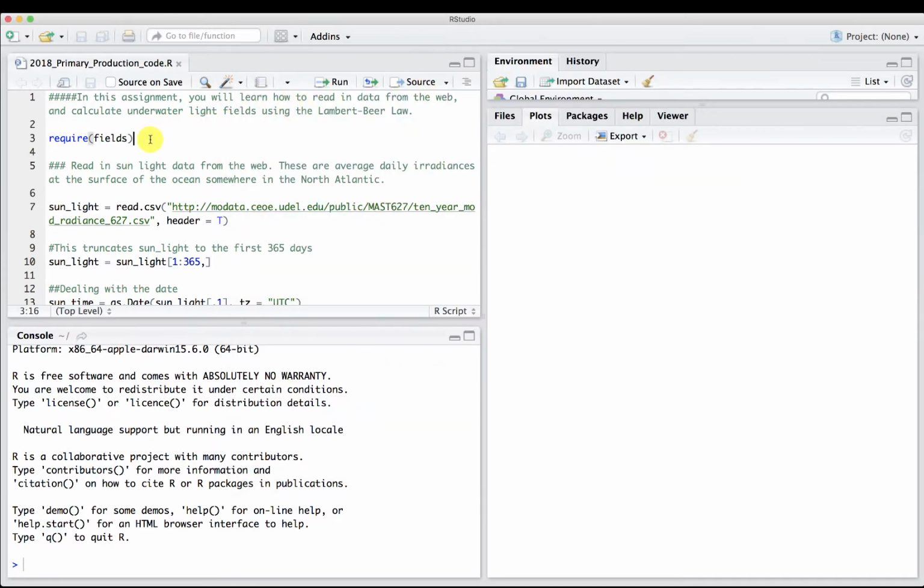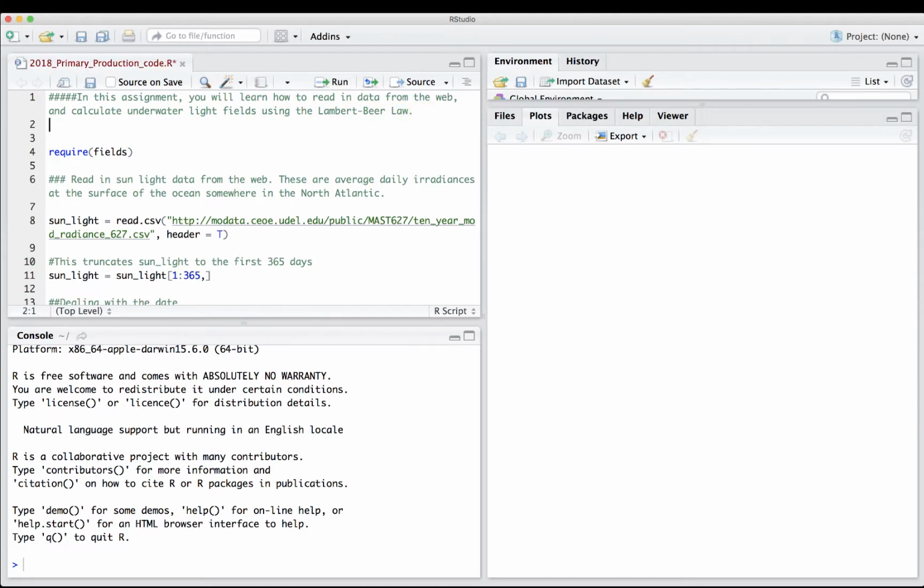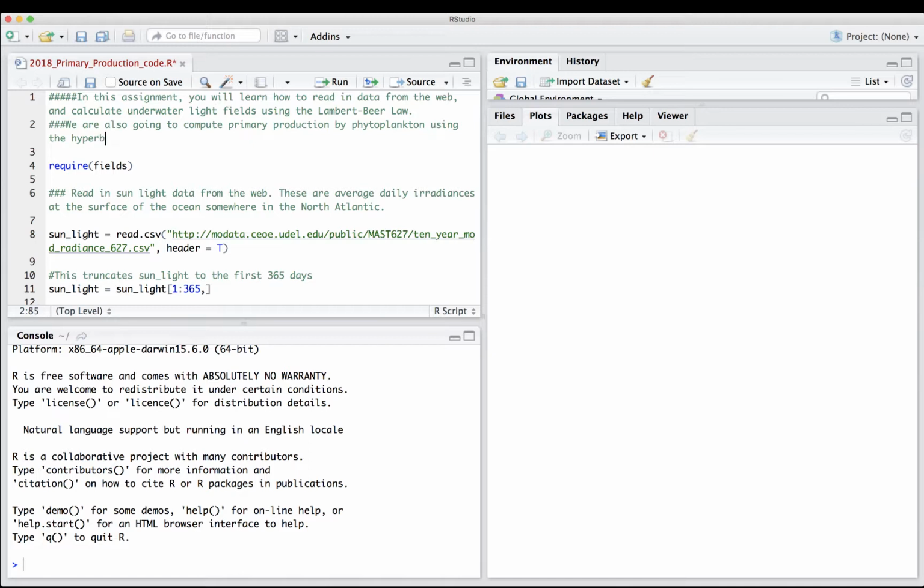Okay. So last time it said in this assignment you'll learn how to read in data from the web and calculate underwater light fields, Lambert beer law, and so I'm going to add a note here. We are also going to compute primary production by phytoplankton using the hyperbolic tangent model.